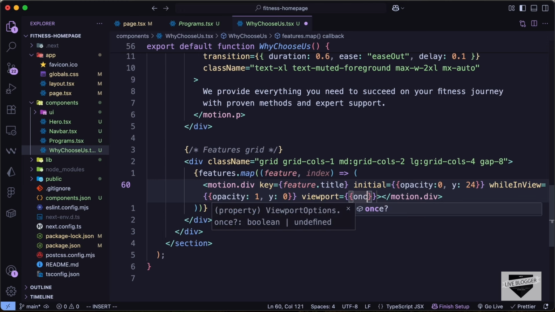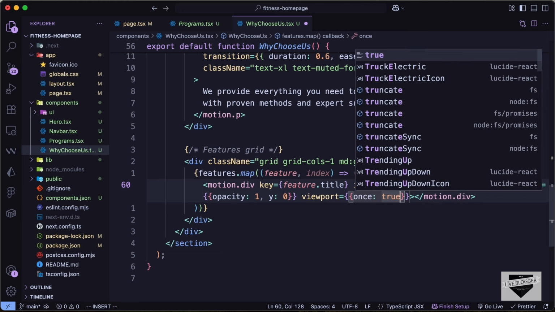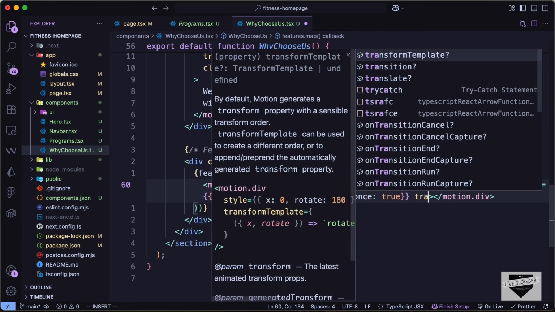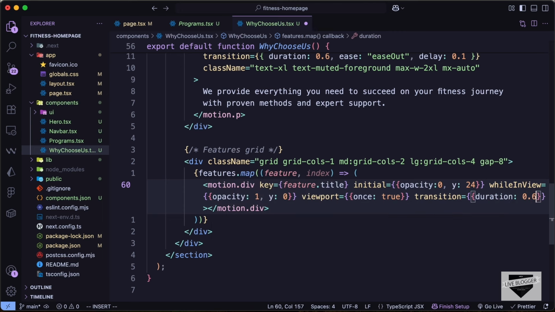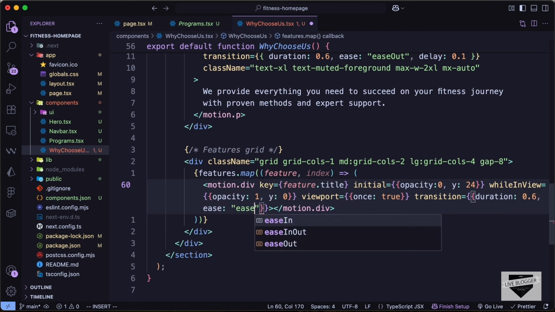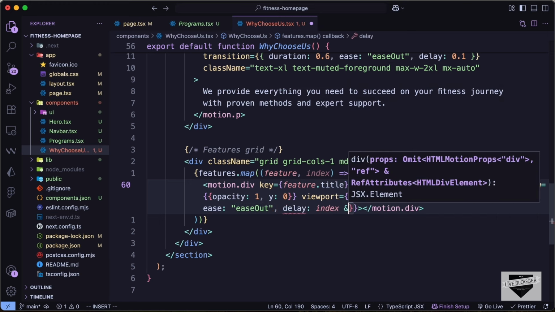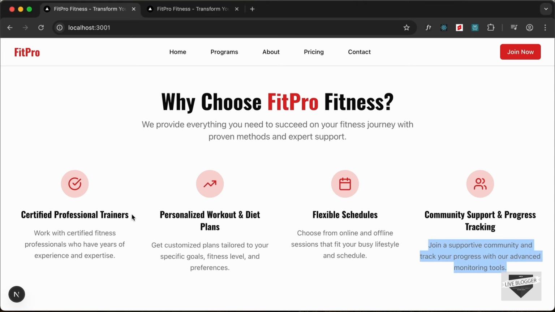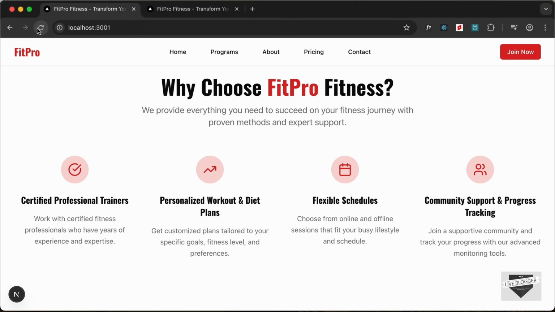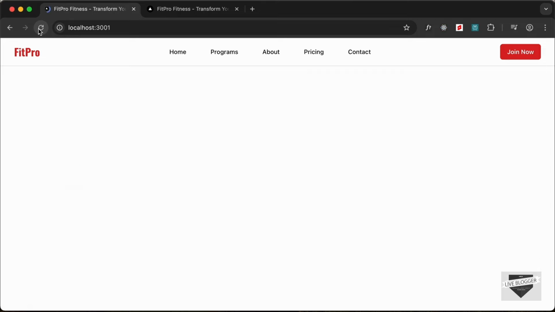Here let's type once true, so that the animation is displayed only once. Let's also add transition. And here let's type duration of 0.6, ease of ease out. And we will set the delay to index times 0.12. So each of these items will have increasing amounts of delay. So if I reload this page, this is how it looks.